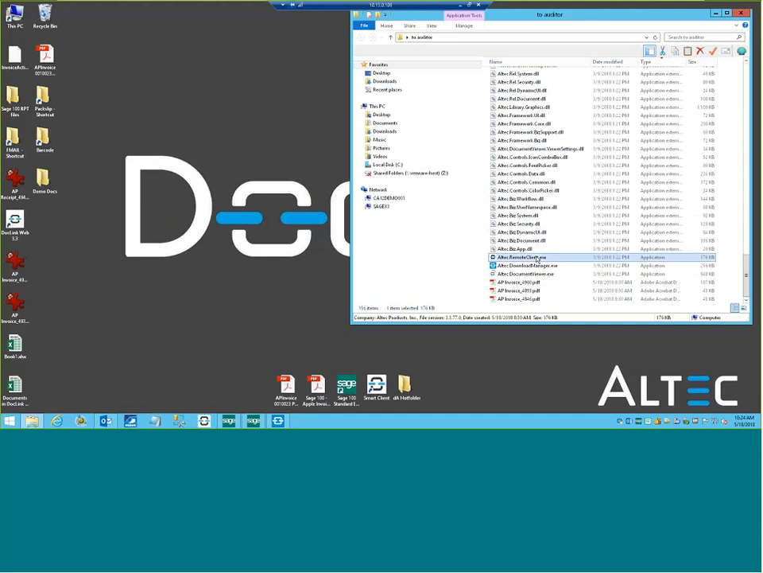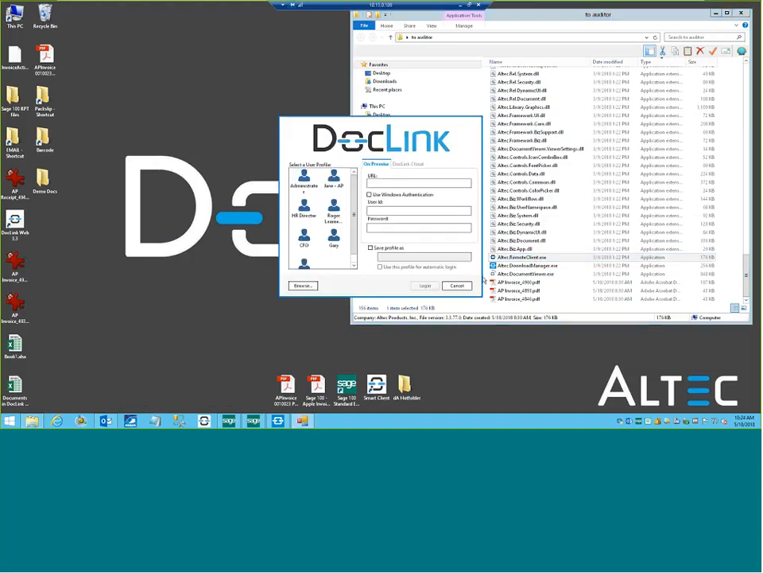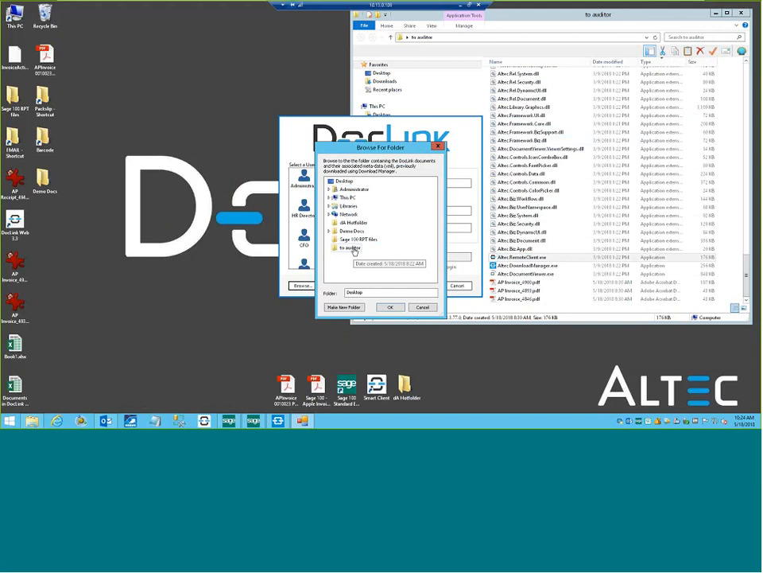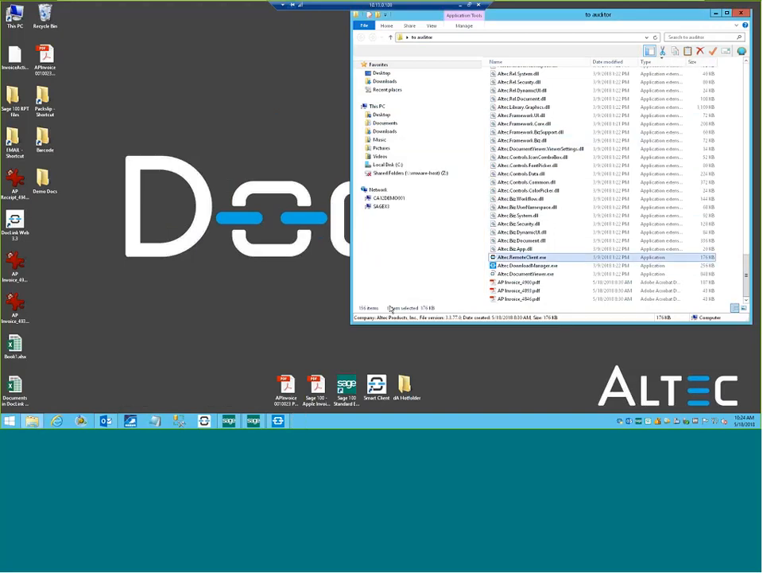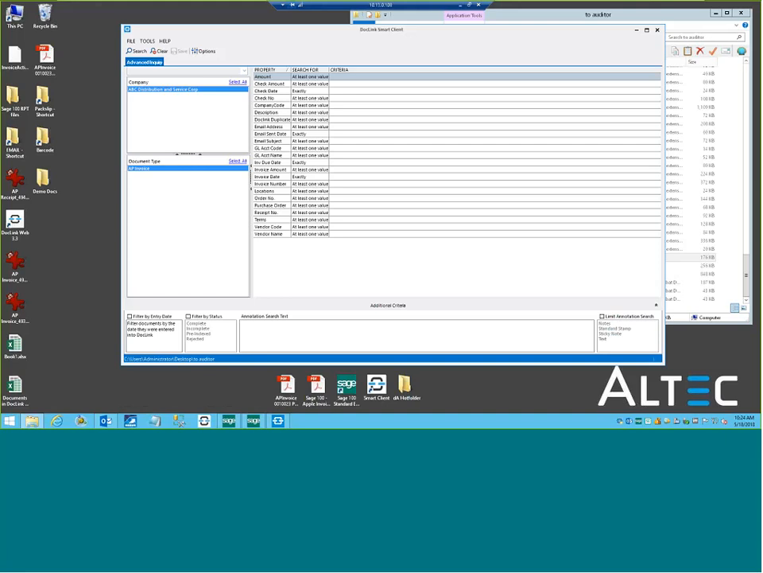And I can actually use a light client of DocLink to launch it. I'm going to go and point back to my folder where my data is located. And DocLink is going to open with that company information, that document type information, and now our auditor is going to be able to see all the documents they requested without pulling boxes, without finding images or data or PDFs and TIFFs in a folder structure. Now we don't have to put them back in their folders and search for them later.